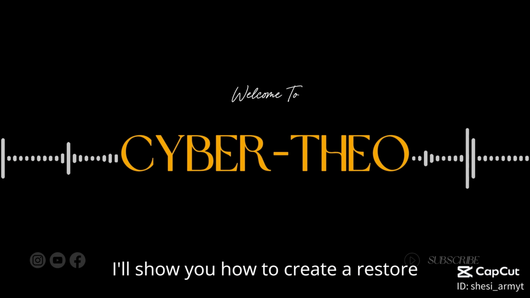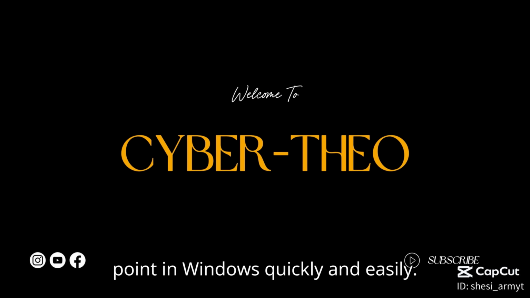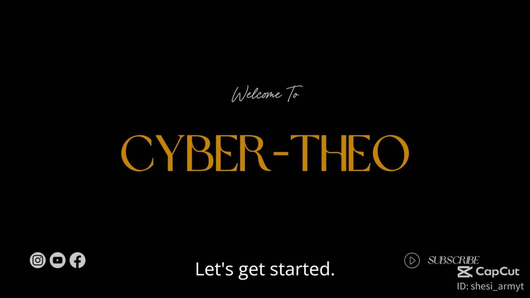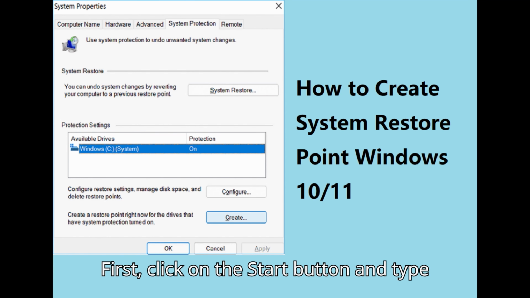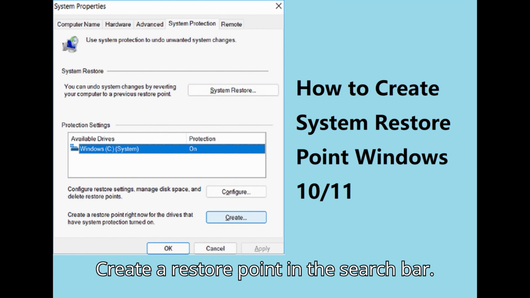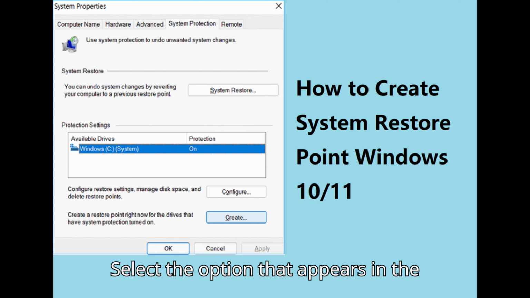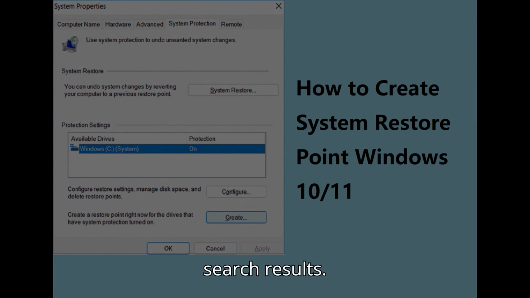I'll show you how to create a restore point in Windows quickly and easily. Let's get started. First, click on the Start button and type Create a Restore Point in the search bar. Select the option that appears in the search results.